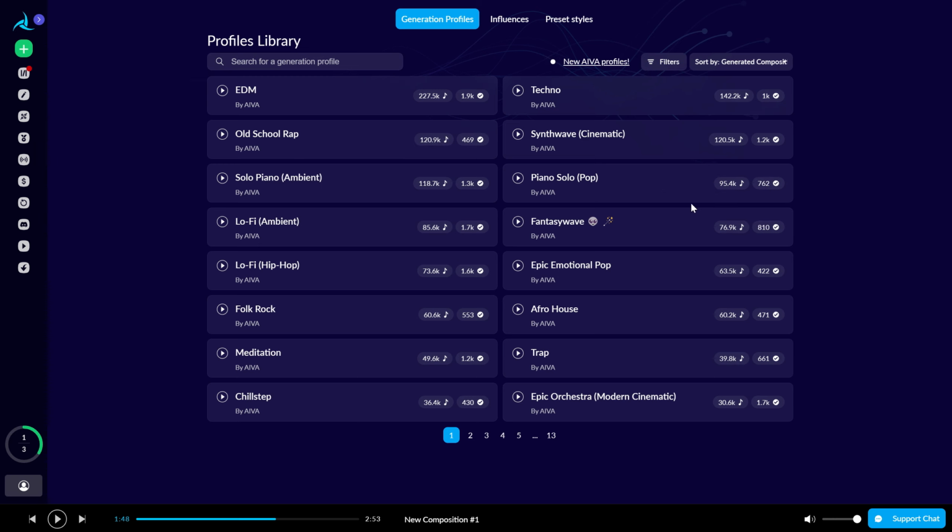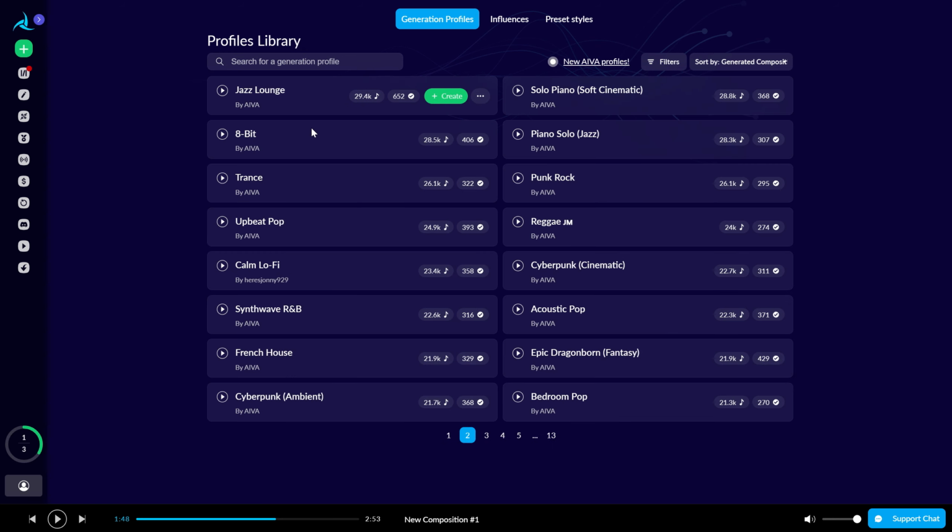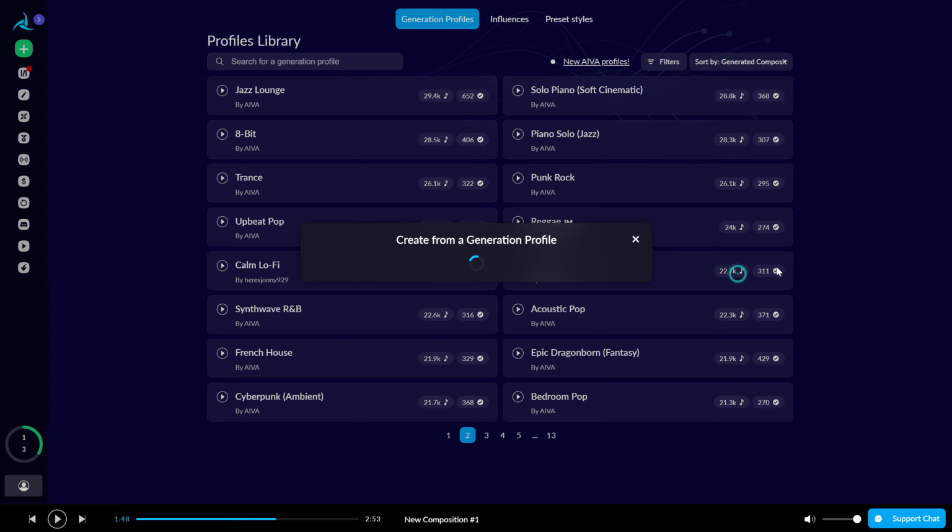So let's see what kind of genres we get. We get 100+ genres over here. If you want to search for a specific genre, you can search over here. We have EDM, folk, trap, as well as lofi hip hop, and all that. On the second page we have 8-bit, bit pop, as well as bedroom pop, cyberpunk, and punk rock. So just go through it and explore your genre. For now, let's go with cyberpunk cinematic and create.